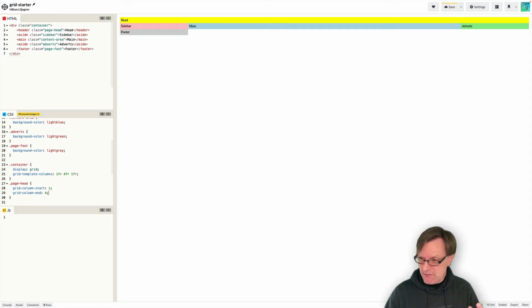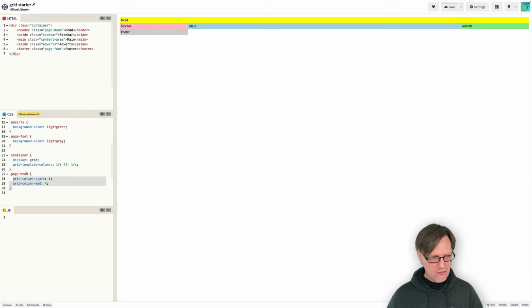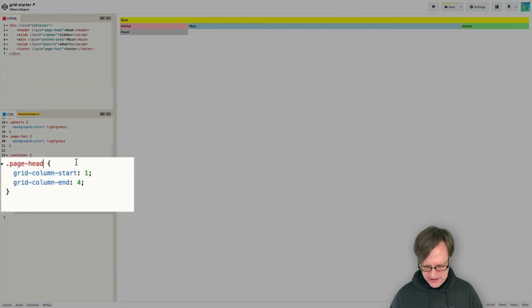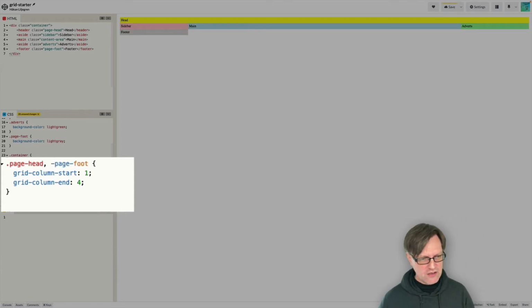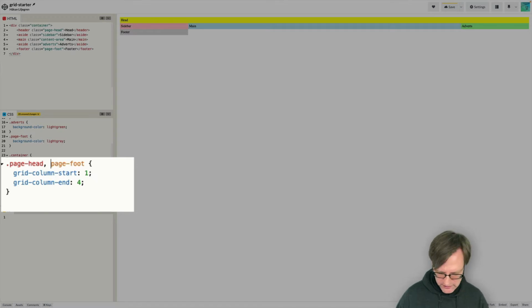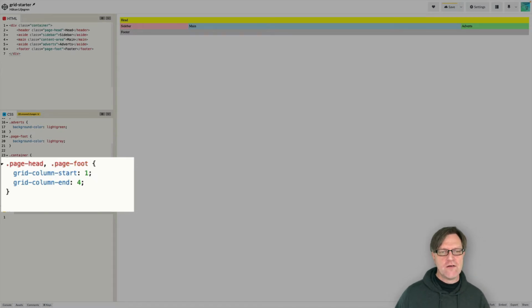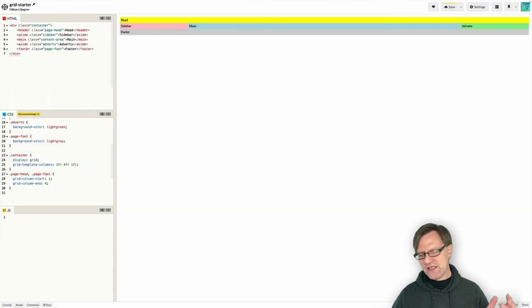Then the sidebar, the main, and the adverts get placed correctly without me doing anything, but the footer needs the same as this one. So we could also add that one here and say that the page foot should use the same here. And then we should have a period in the beginning. And now we have created a layout in the full way.